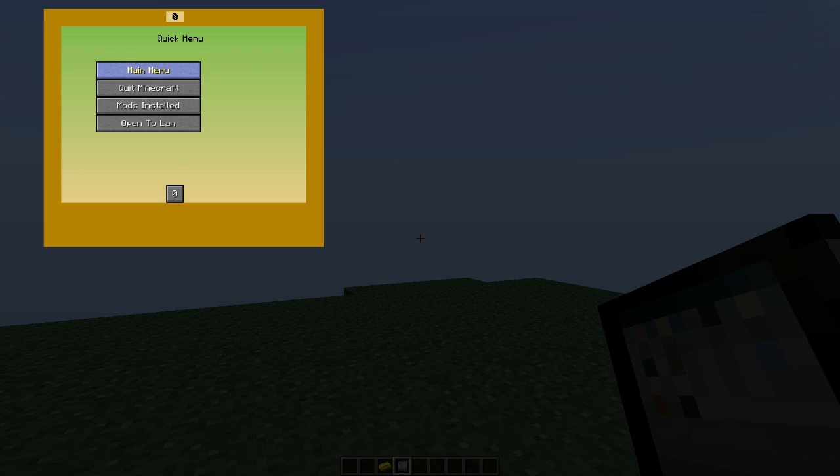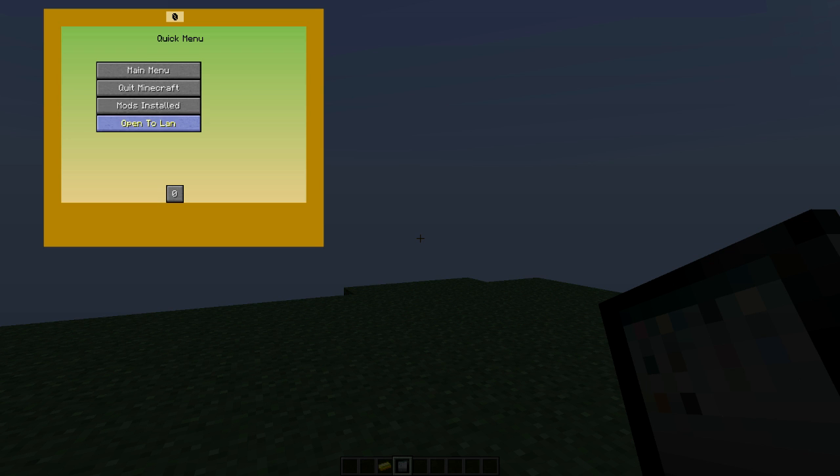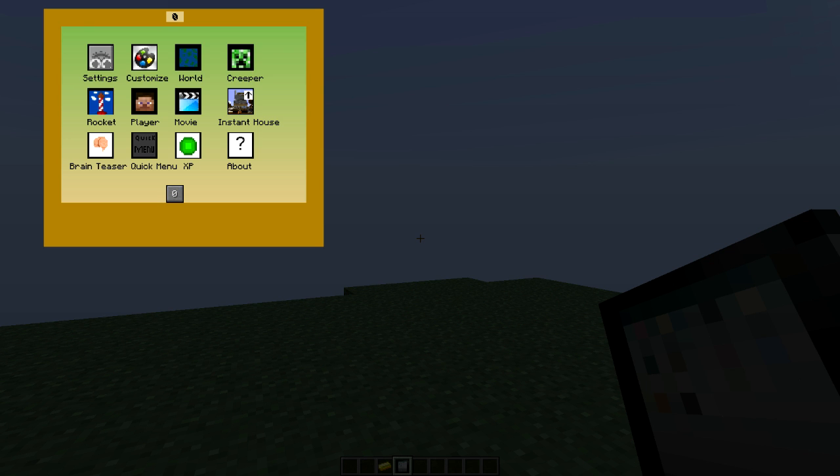Next thing, you can pretty much go back to main menu through your HoonPad really quickly. I'm not going to do that. You also quit Minecraft. You can check the mods that are installed. Here's all the mods I currently have installed. No, the only mod I have installed right now is HoonPad, as well as open to LAN. So you can kind of access your menu and quit Minecraft through this mod really quickly.